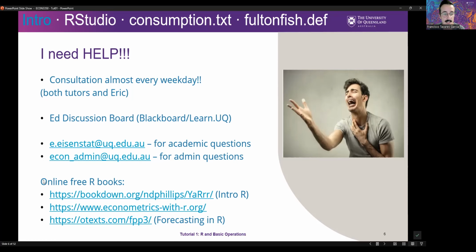Other recommendations that Eric gave, and I would like to add 3 free books here. None of them are the book that will cover the content from this course. But if you want to explore a little bit more or learn a little bit about R, we have those 3. This first one is an introduction to R. The second one is one that we tend to use with ECON3350. And the third one is a book on forecasting.